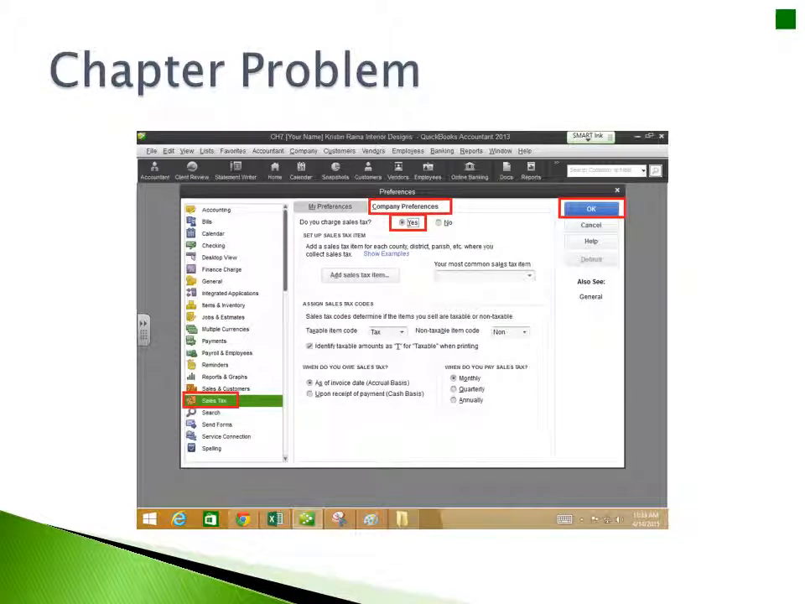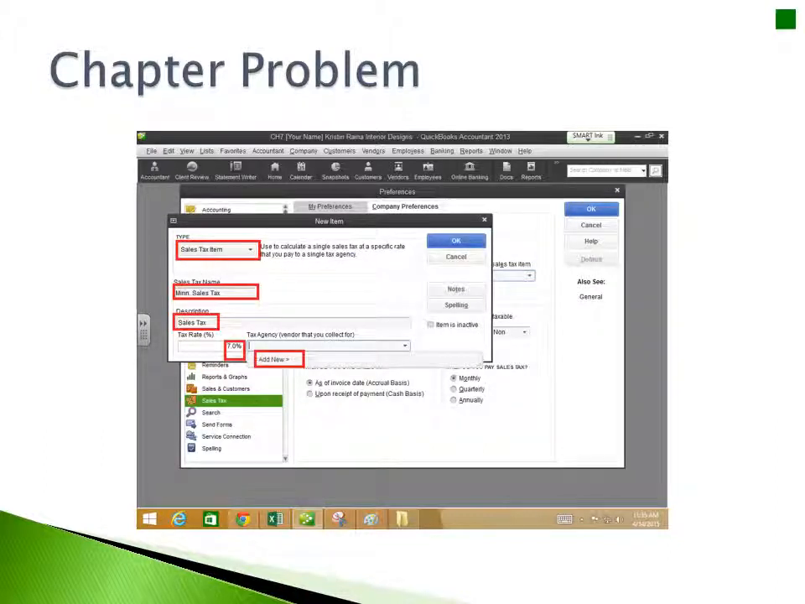QuickBooks allows you to charge and maintain sales tax information, but the sales tax feature must be activated. Click Edit on the main menu bar and click Preferences. In the left pane, click the Sales Tax icon. Click the Company Preferences tab. At the Do You Charge Sales Tax field, click the radio button beside Yes. In the Your Most Common Sales Tax Item box, click the drop-down arrow and click Add New. Click the drop-down arrow under the Type box and choose Sales Tax Item.